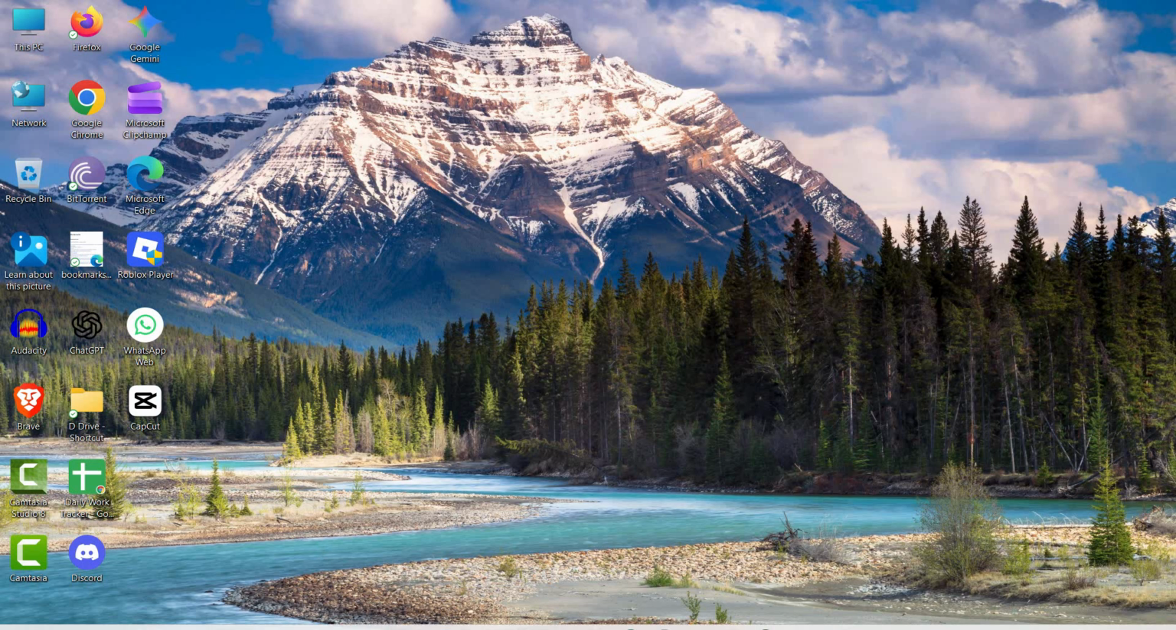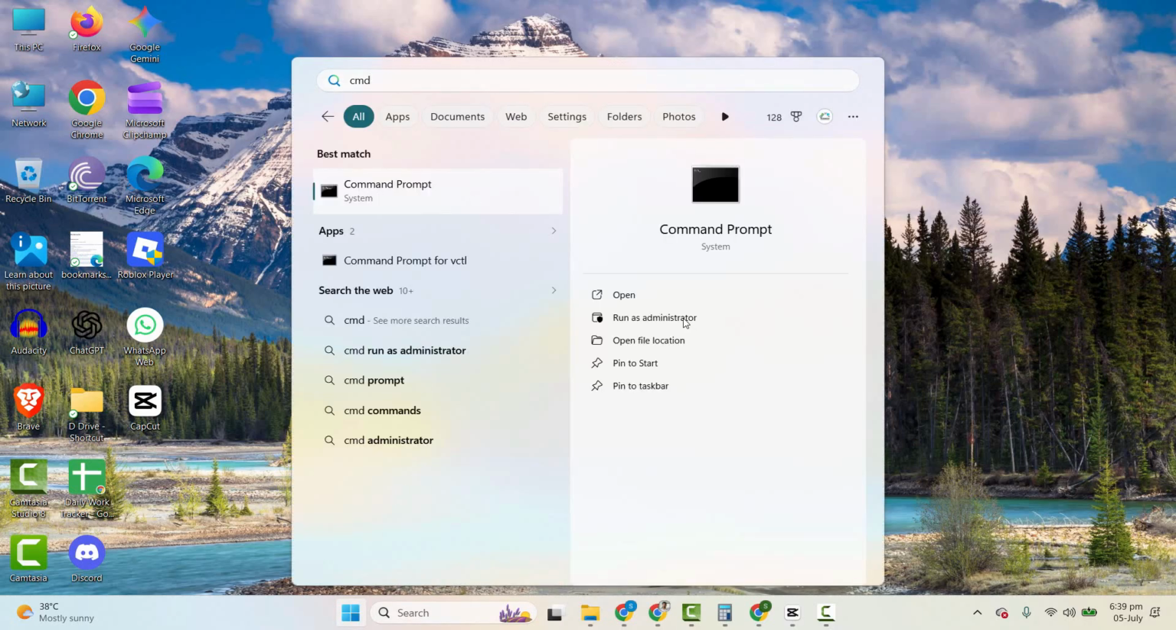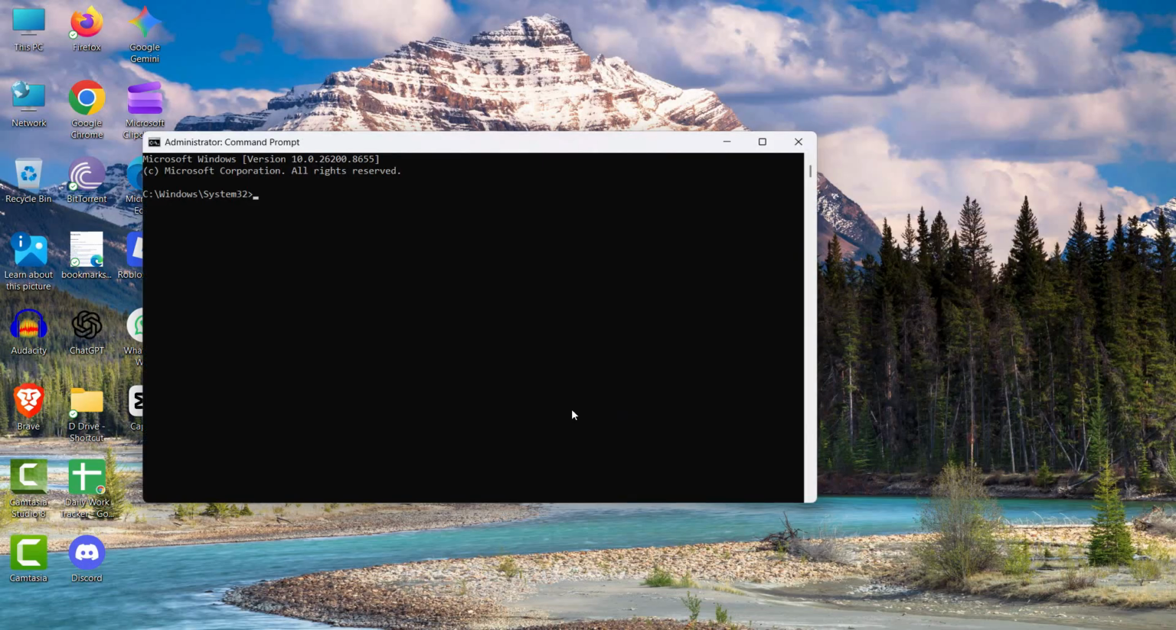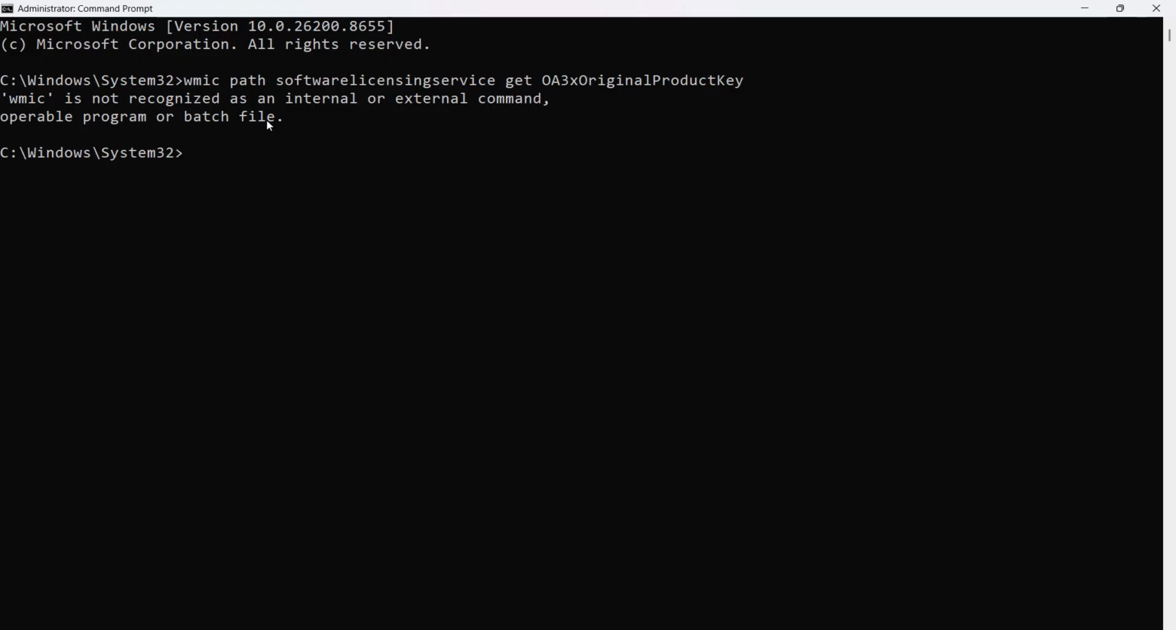So the first method is you open up the start menu and right here type CMD. We need to right click and run as administrator. And once that is open, let me just zoom it a little bit so that you can see everything clearly. And I'll mention this command in the description, so you can check that out. So you just copy it from the description, paste it right here.